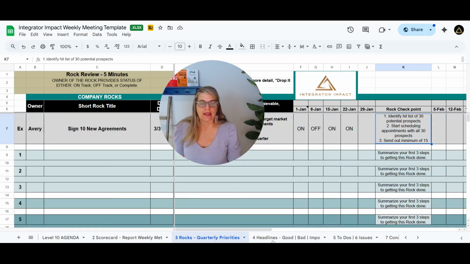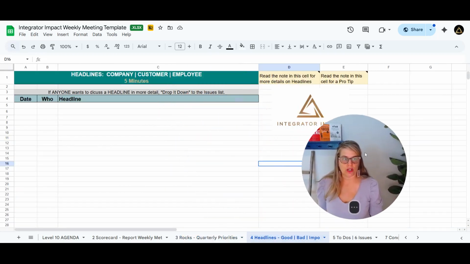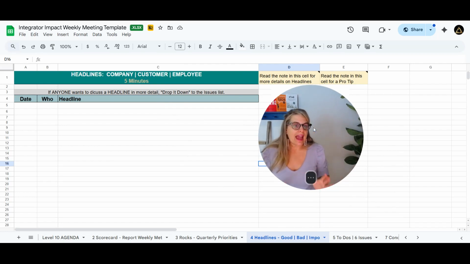Next, we come to the headlines portion of the meeting. Everyone that attends a Level 10 meeting should always be thinking of what headlines can I bring today to my group. You are often in different departments. You're talking to different employees. You have different vendors you're speaking with. You should be bringing any pertinent information about the industry that you're in, the vendors you're working with, your people, company updates. All of those should be added here each week.